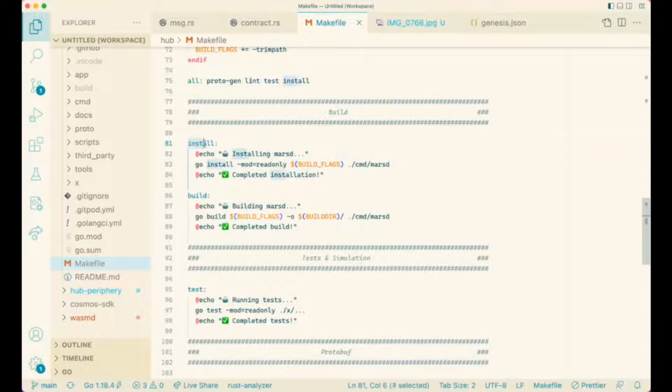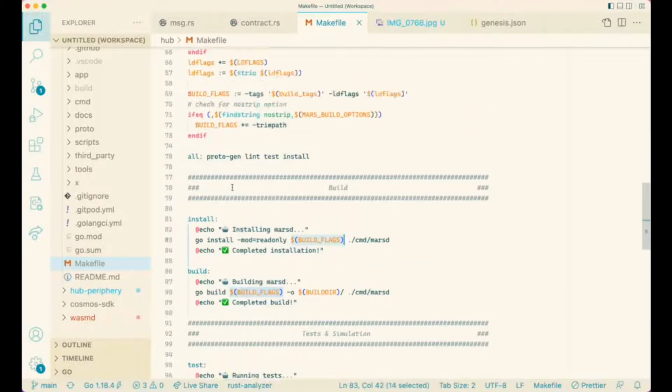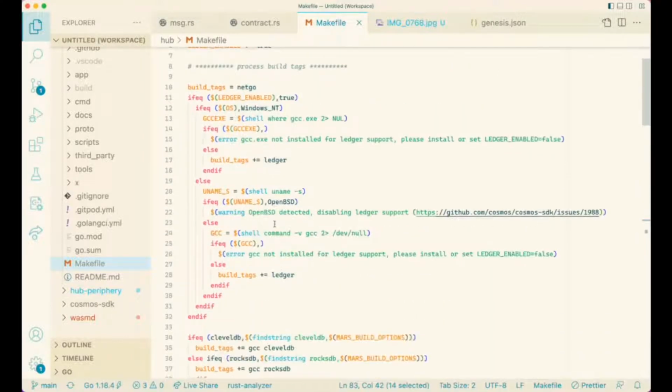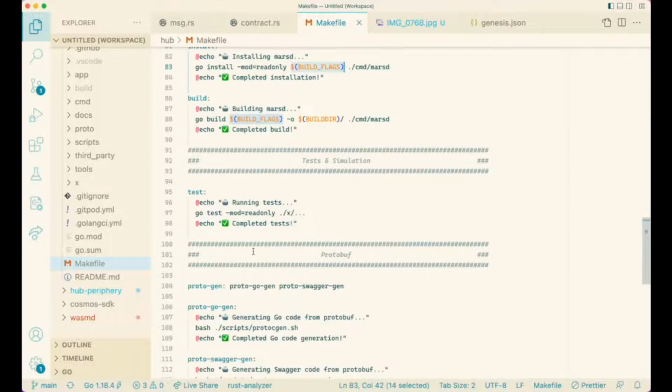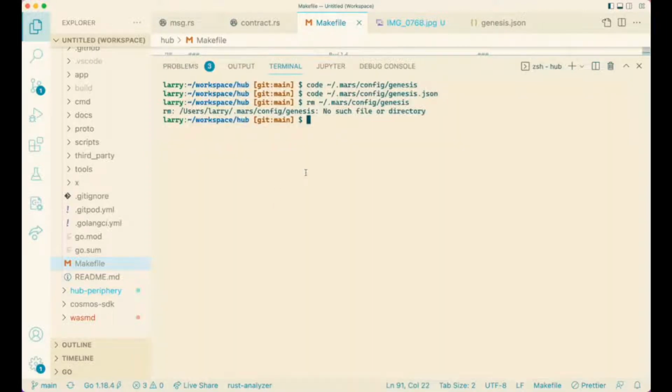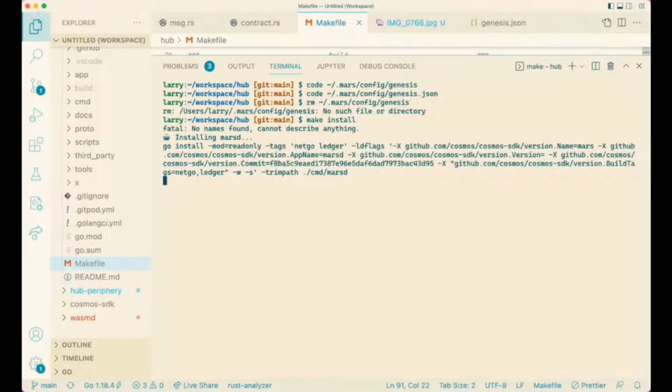If we type make install in our console, it will run this command, and it will also pass a bunch of flags into Go, and we have a bunch of code here to construct these flags. If you're interested, you can take a look at them. But what we are going to do is make install. So this is basically compiling the chain and installing the binary.